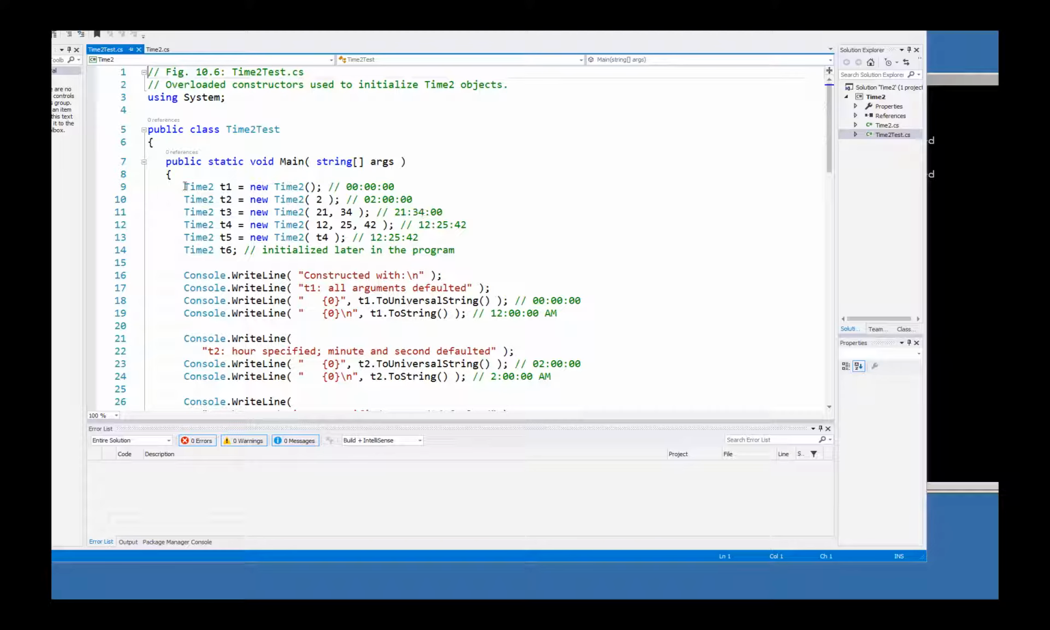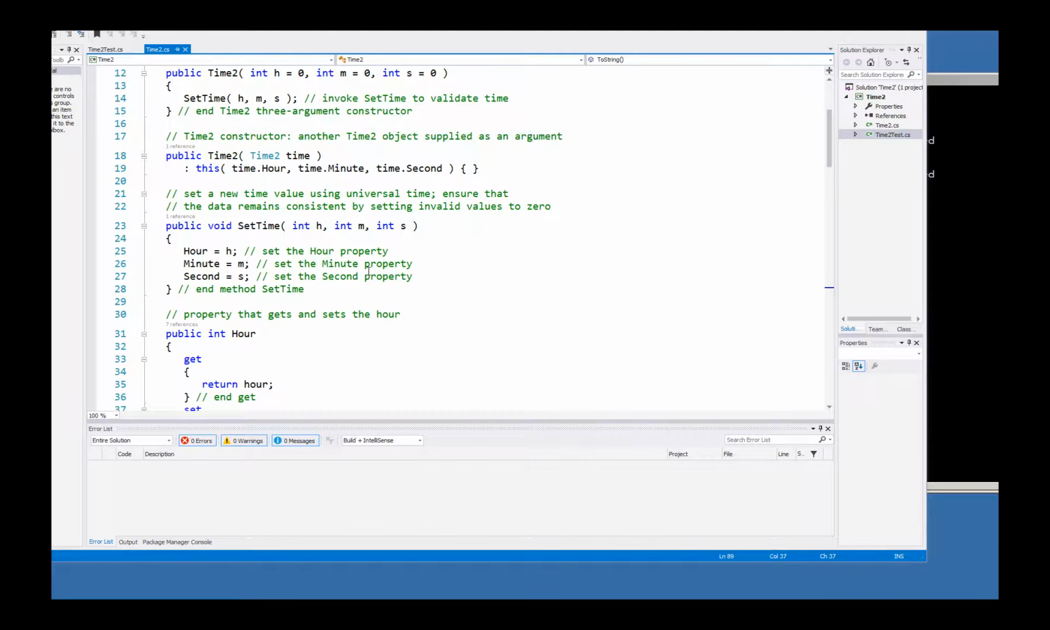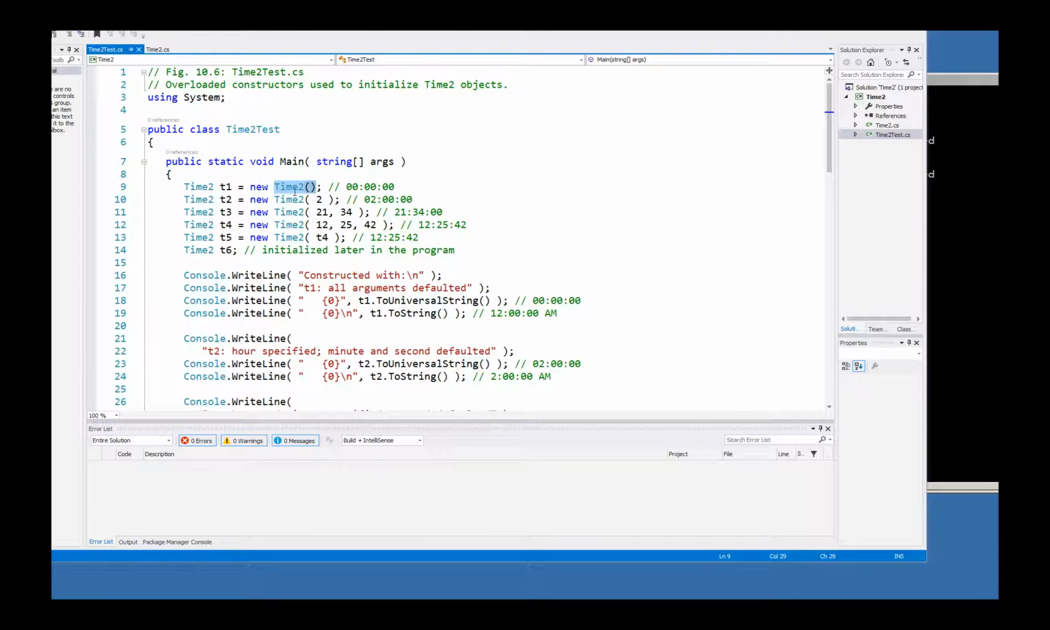So right here we have Time2 t1 to t6. Notice for t1 we call Time2, and look at Time2 here again. We have two constructors. The first constructor has three arguments. The second constructor has one argument. But look at it here. We're calling Time2 without any argument. Then every class has a default constructor. If you don't create one, it will be added for you automatically. So this is the default constructor.